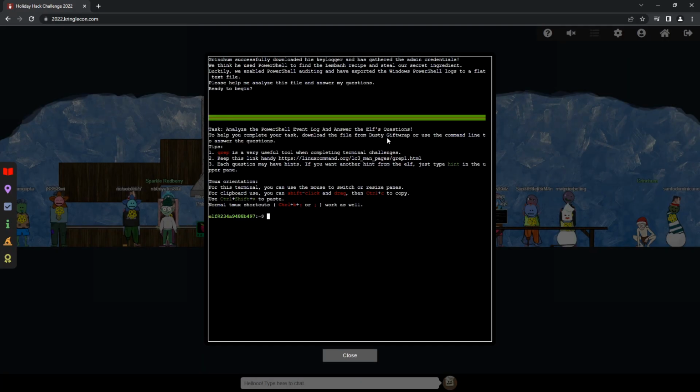Once we log in and get started, we get a little bit of a backstory here. So let's take a look at that. Grincham successfully downloaded his keylogger and has gathered the admin credentials. We think he used PowerShell to find the lembon recipe and steal our secret ingredient. Luckily, we enabled PowerShell auditing and have exported the Windows PowerShell logs to a flat text file. Let's analyze these logs and answer the questions. Are we ready to begin? Yes, I think we are.